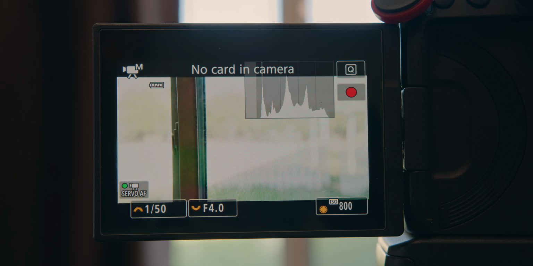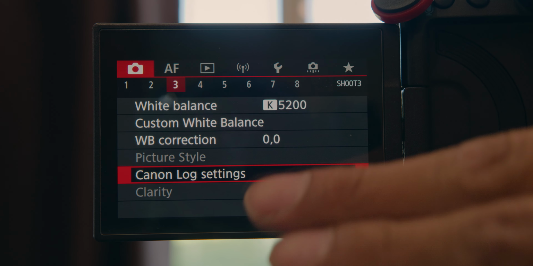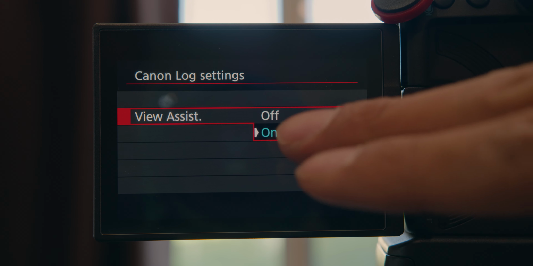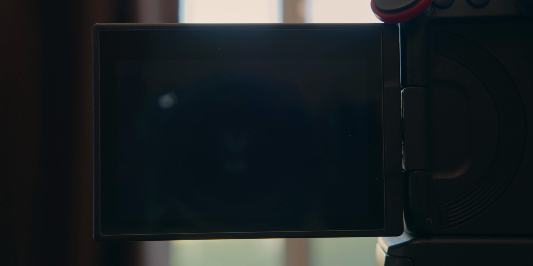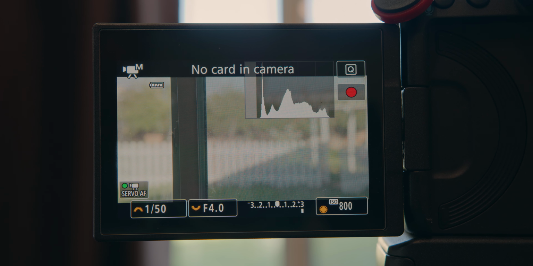The only workaround you have right now is to either use an external monitor, but if you're just using the back of the screen, the only thing we can really do right now is turn the view assist off. So when you see it, all of a sudden you can see all of our dynamic range. Now this might become an issue if you're in a bright setting and you really can't see your screen. If you're doing hardcore video on here, you should be using an external monitor anyways.